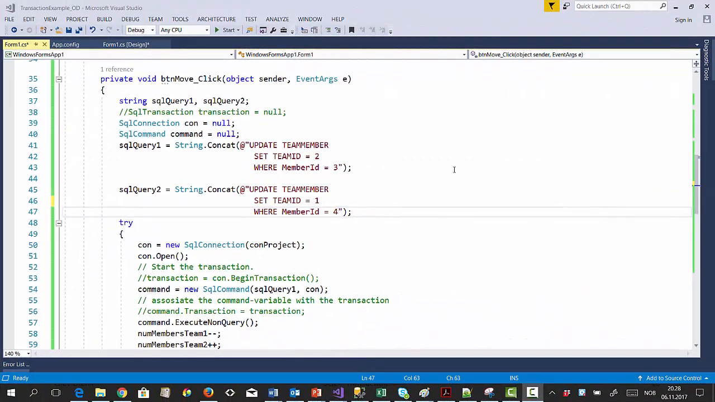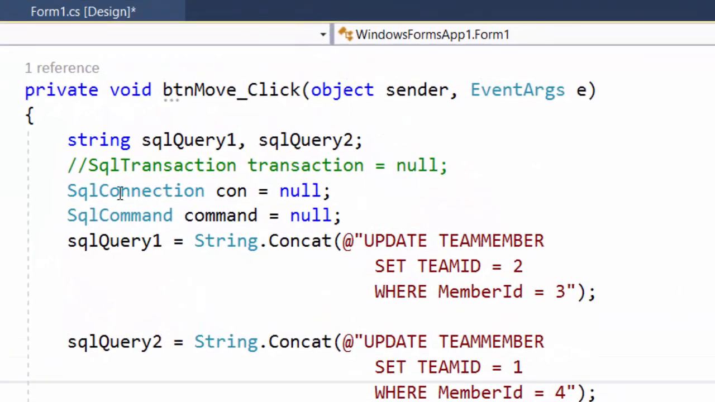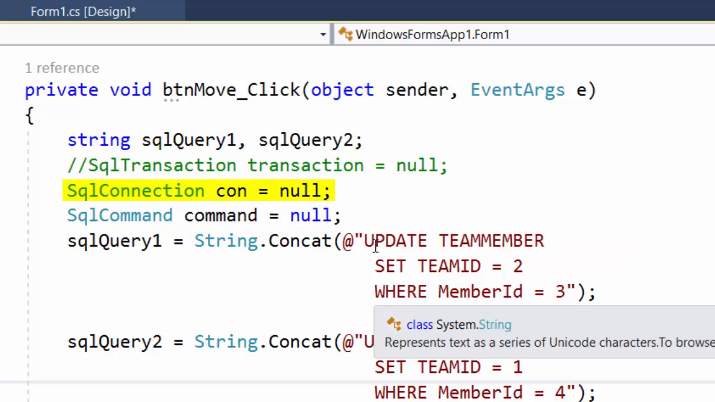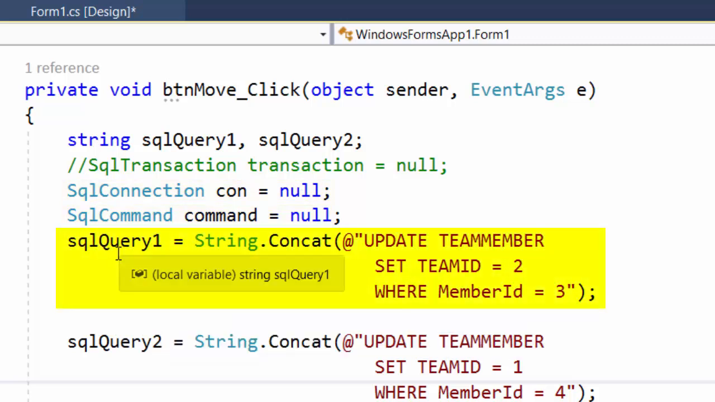When somebody clicks the button btn move, then I want one of the pigs to switch team with one of the ducks. So I will create a click event handler for this button. I need an SQL connection class variable and an SQL command class variable. I declare them and initiate them as null. Then I define 2 string variables, SQL query 1 and SQL query 2.